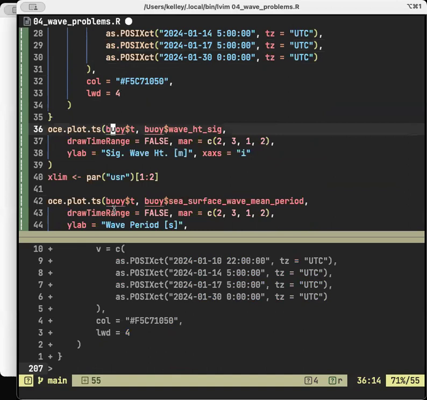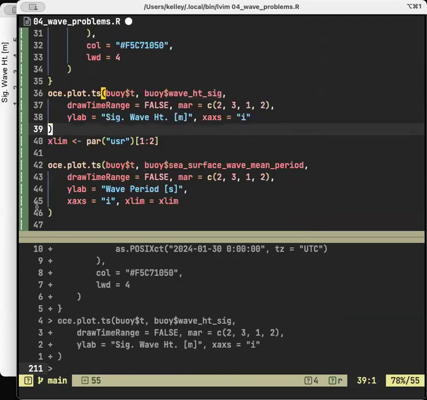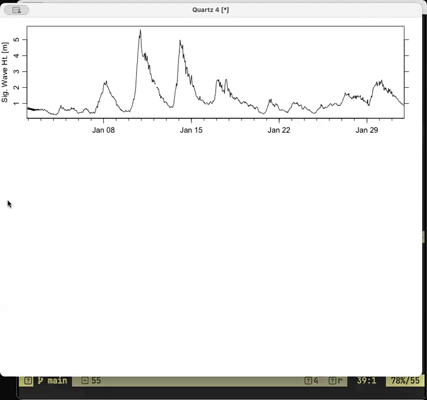Okay. Now I plot the time and the significant HT sig. That's the significant wave height. If I pop over to the other window, you can see that. That's a graph of significant wave height in the year 2024. There are big waves here and here and here, and I would say there's a storm that I think has caused those waves.